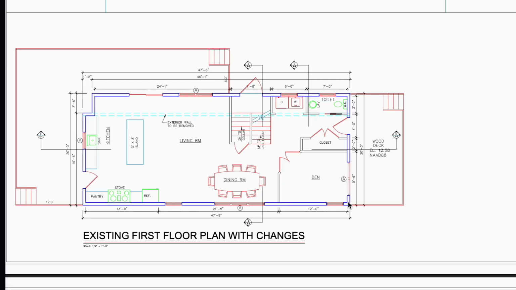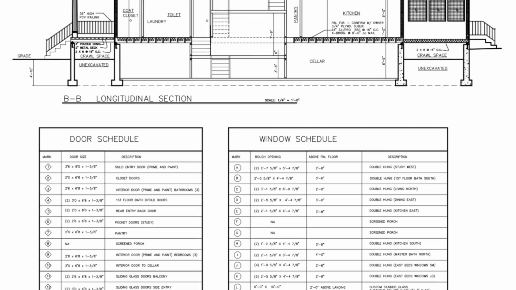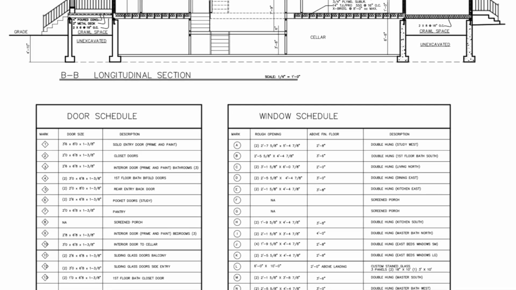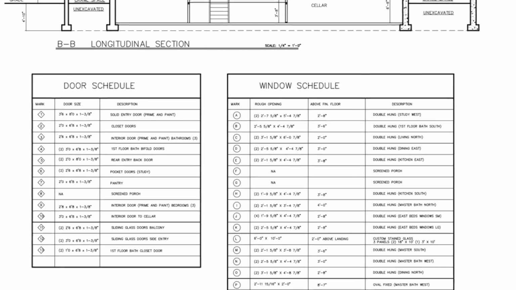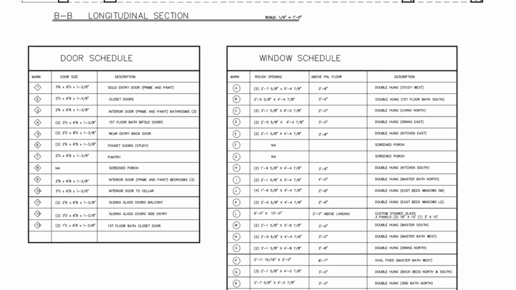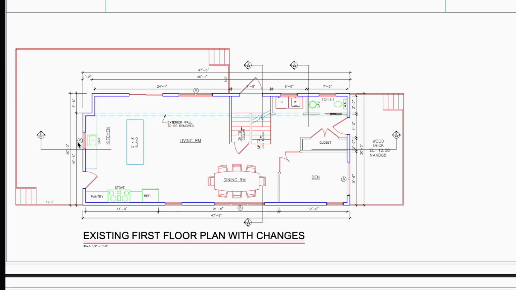Now the windows he's got marked A, which there is a window schedule. There'll be a spreadsheet in your plans that you can refer to, and you can look at the A window and it will tell you how wide, how tall. Right now, I'm more concerned with their location at this point. Let's start at the beginning.